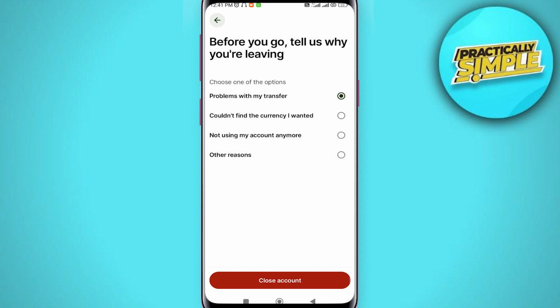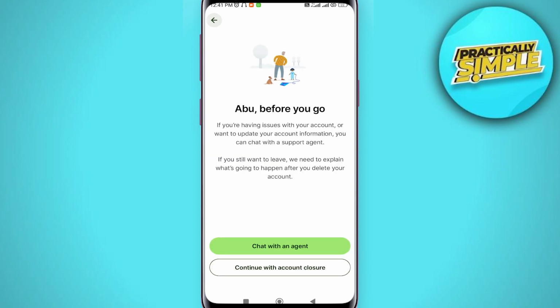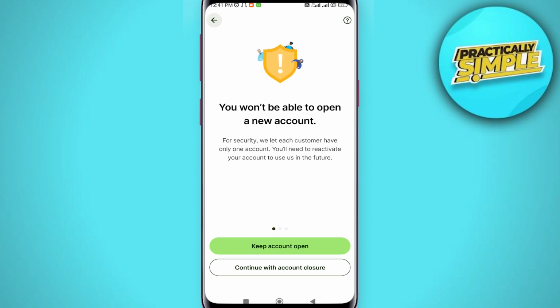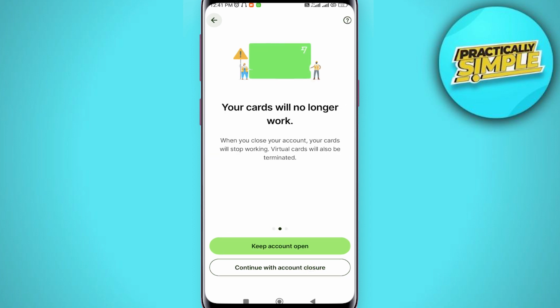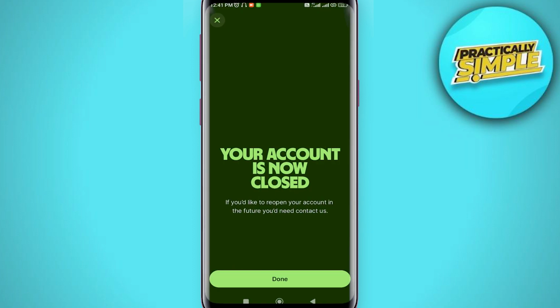In this example, I'm going to tap on the third option, and then after you have done that, tap on close account. Now you can select chat with an agent if you want to solve any problem, or you can go for continue without closure. So I'm going for continue with account closure, and after that tap on close account, and as you can see, your account is now closed.